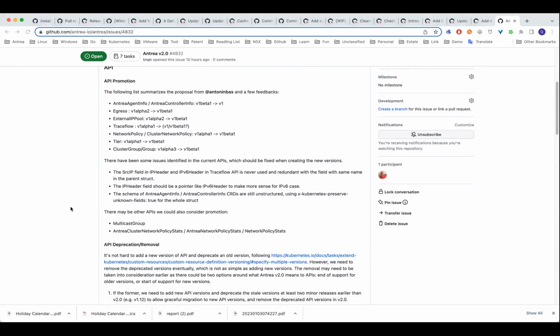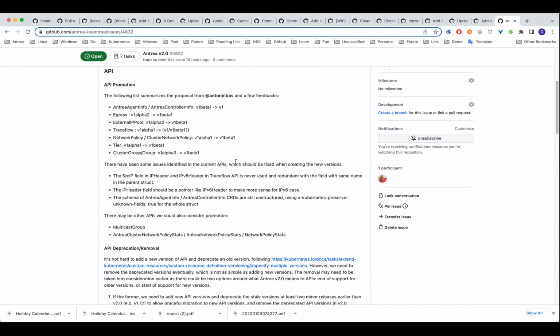Yeah, sure. So I think what we've noticed is that, well, we knew that, but most of the Antrea APIs are still in a v1alpha stage. For some of them, we've introduced new versions.